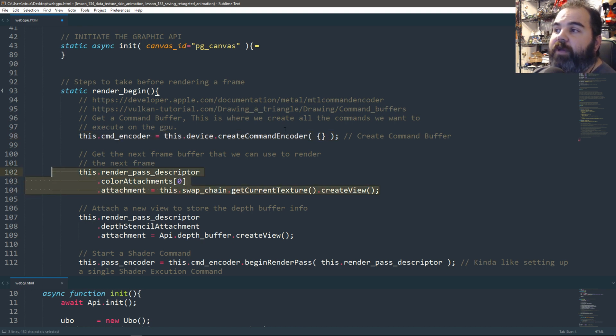So once we have our command buffer set up for this render loop, we need to configure our render pass descriptor for our color buffer. So we go to our swap chain and say, get the current texture, which basically swaps, and then create a view for it. This gives us access to the color buffer of our frame buffer, the color part of our frame buffer.